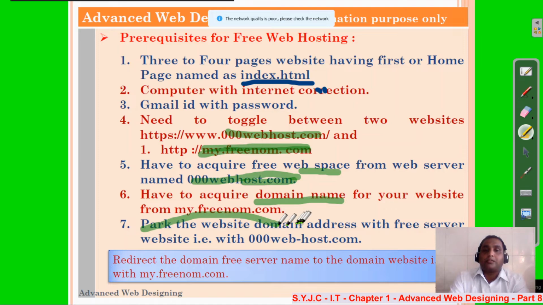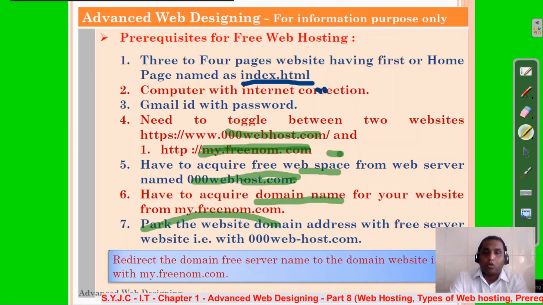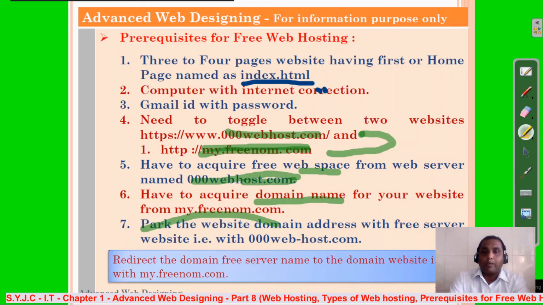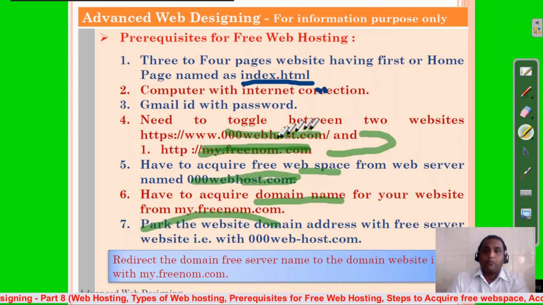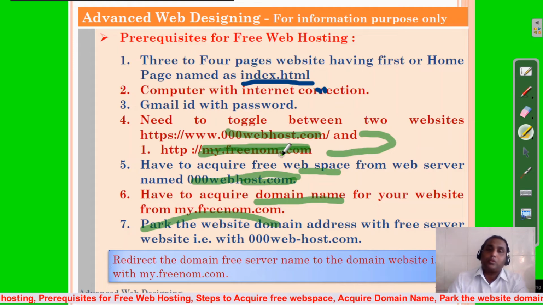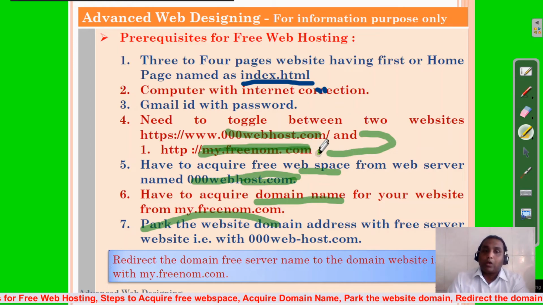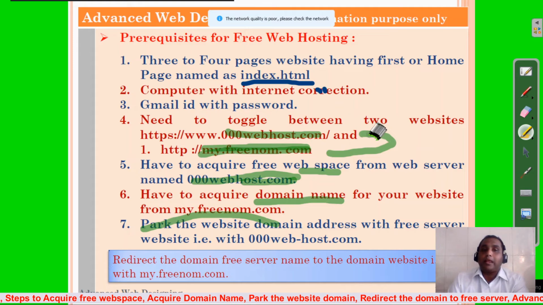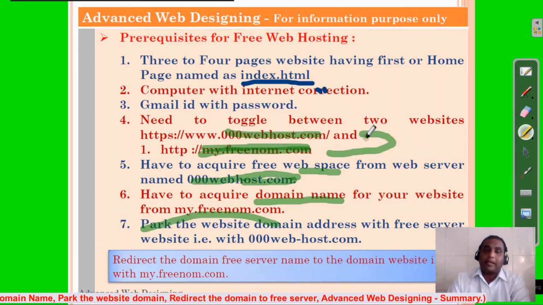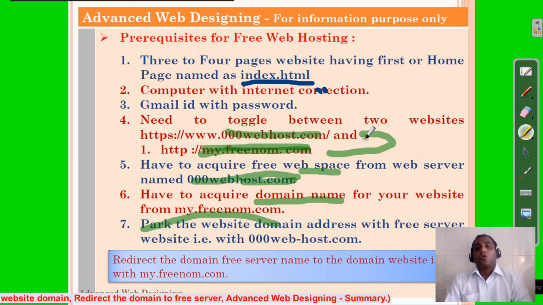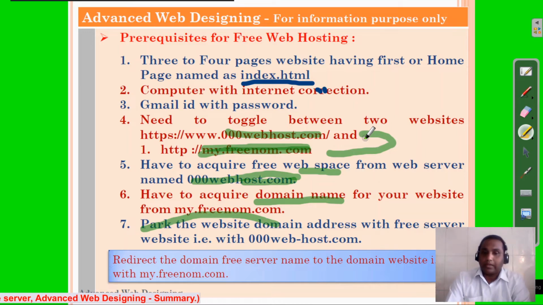Park the website domain means whatever domain you have selected with freenom.com, you have to link with webhost.com. These two you have to link. See, on webhost.com you upload your web page, and freenom.com gives you the domain name. Now you have to link your domain name and web space. When you link both of them, then people will be able to see your website with the help of the domain name you selected.